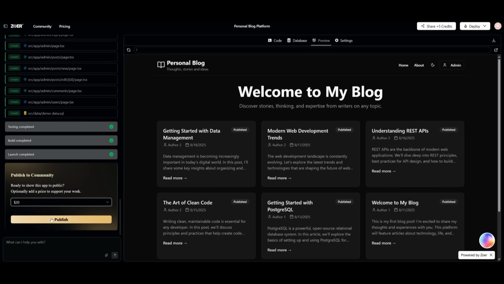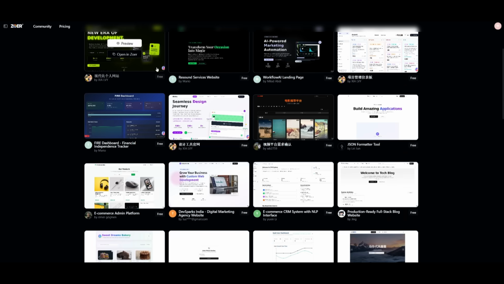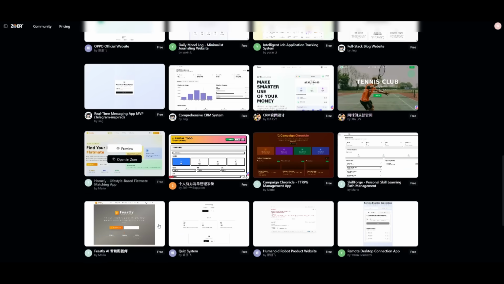But you can also use the Zoer App Marketplace, where you can publish and sell your creations instantly. This is what makes Zoer more than just an app builder. It's like a business in the box where you can outsource your product to others to access either with a price tag or completely for free, so others can use your idea to build their own product.